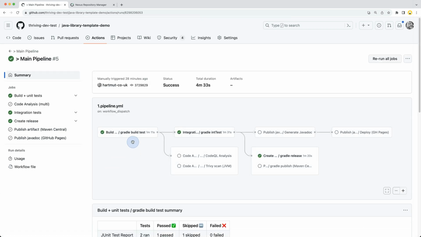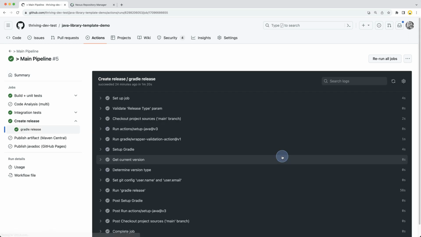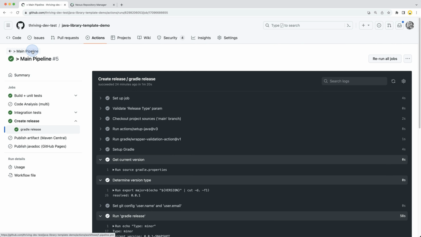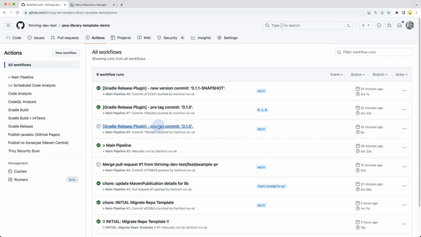So all of this essentially is a mix of a pipeline job, which we will quickly start off. This manually triggered pipeline, with a minor release process selected in the dropdown, will ensure the usual build, pass the Gradle build and the integration tests, and it will then trigger the Gradle release job. This job is only triggered when you manually dispatch the main workflow with a release type selected.